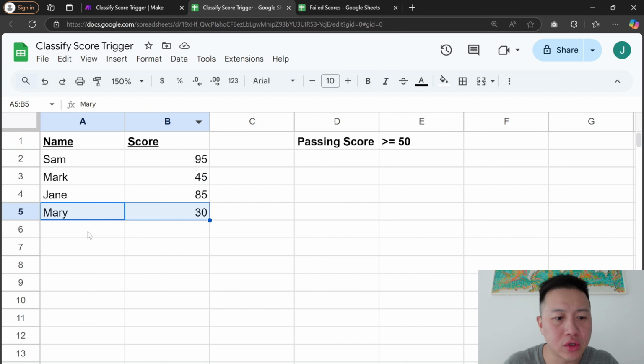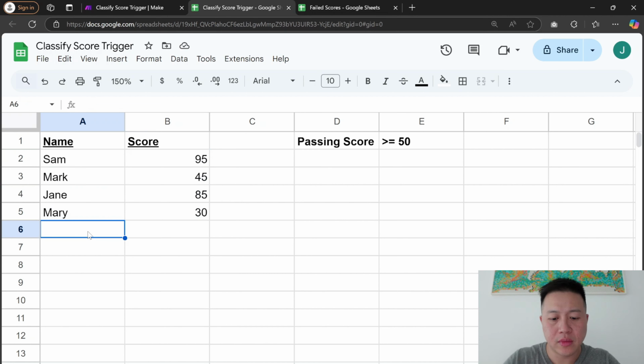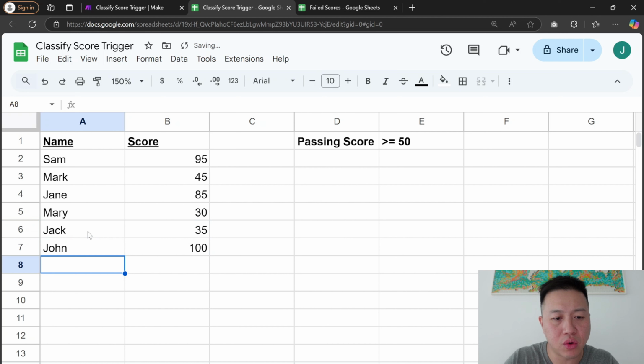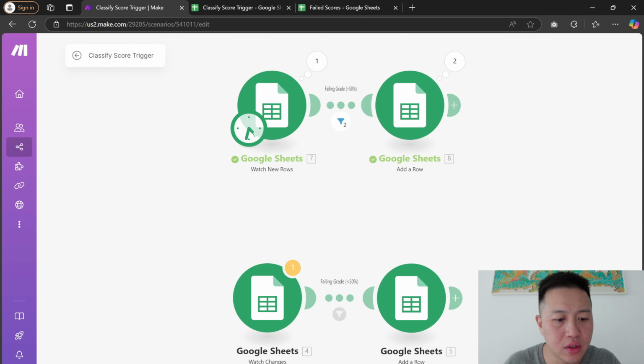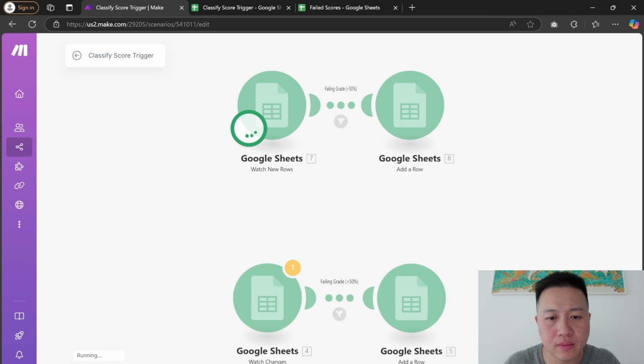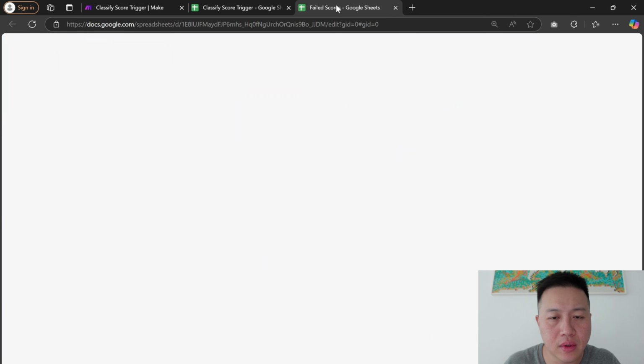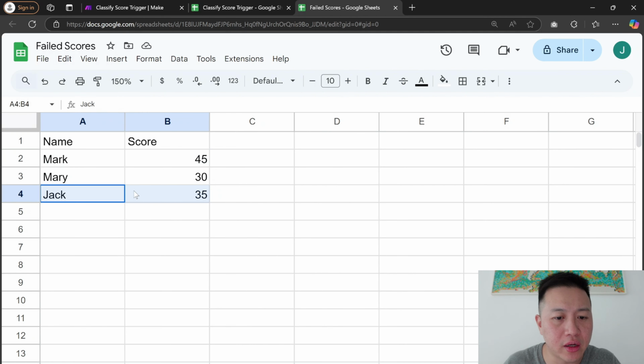And we're going to also test out more data. Jack, who has a failing score of 35, and John, who has a passing score. So we would expect Jack, who has a failing score, to populate into the failing scores, and John would not. So let's just run this again. And we see that Jack, who has a failing score, is being populated here.